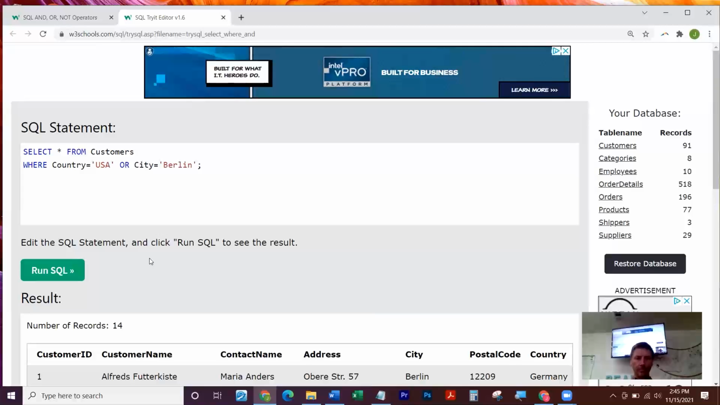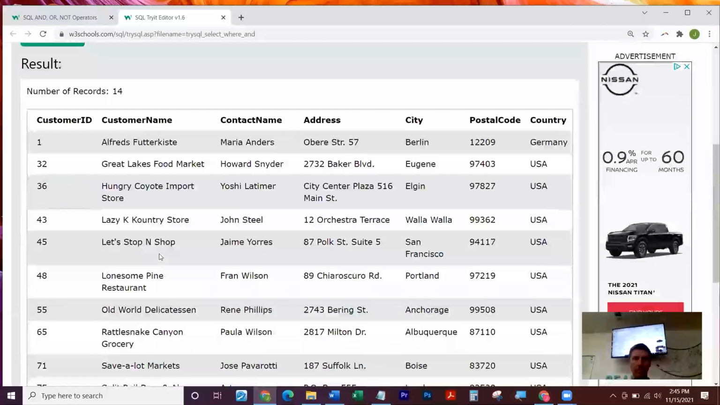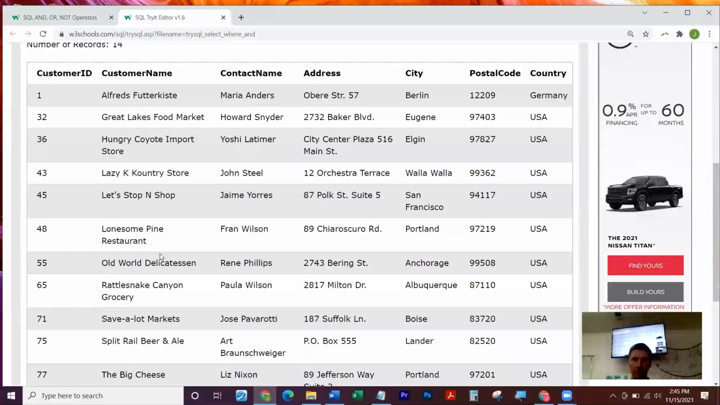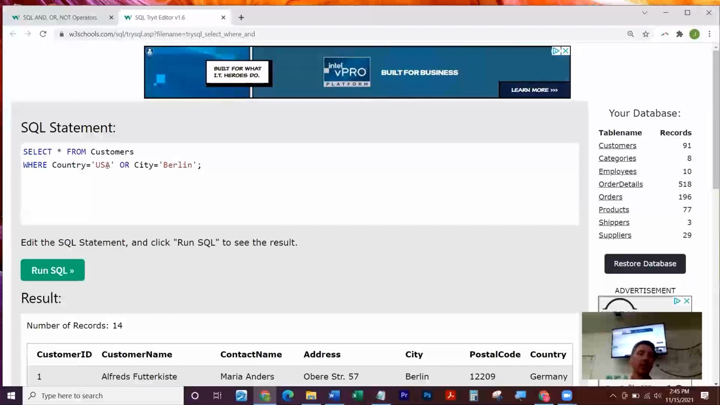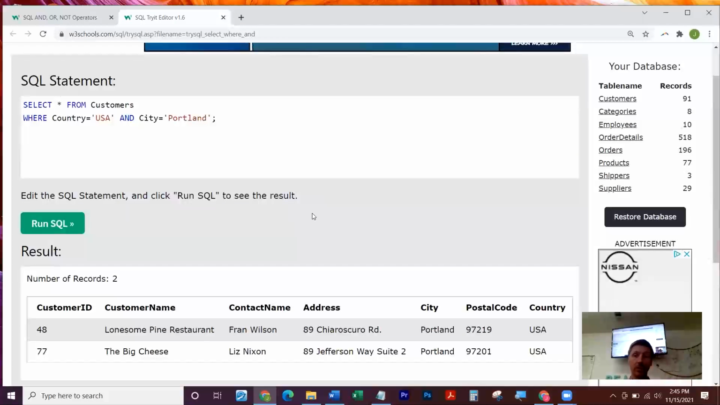Let's try that. All right, so here's a bunch of USA records as well. Portland does? Yes, Portland. So let's do that. We're going to do where the country is USA and the city is Portland. We should give back more than one record when we do that, but they should all have Portland and USA, and they do. All right.